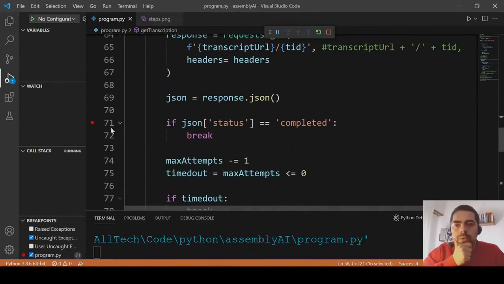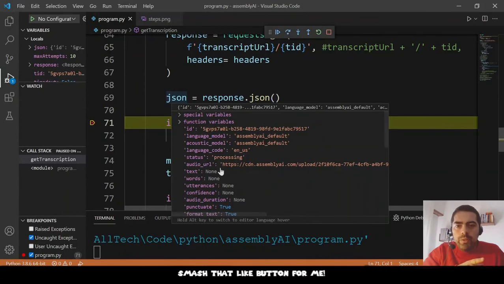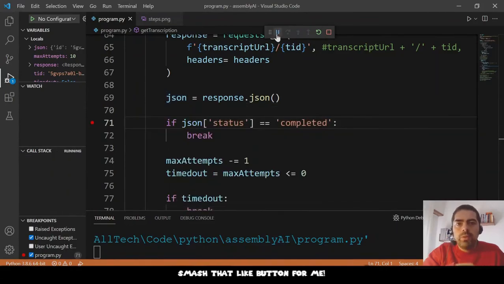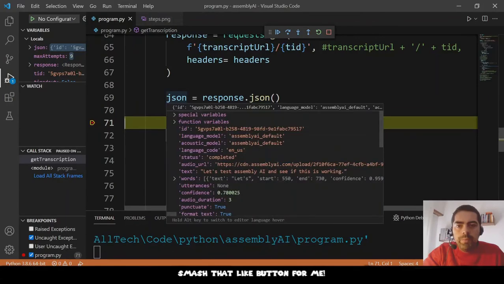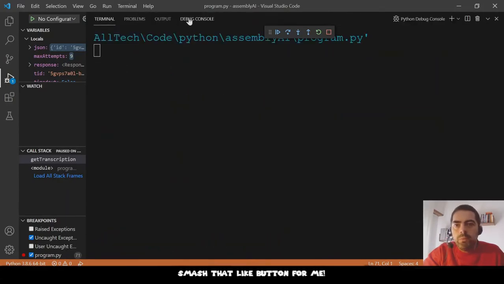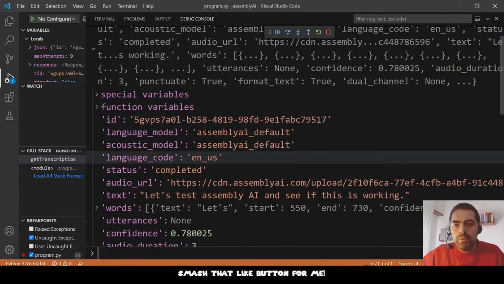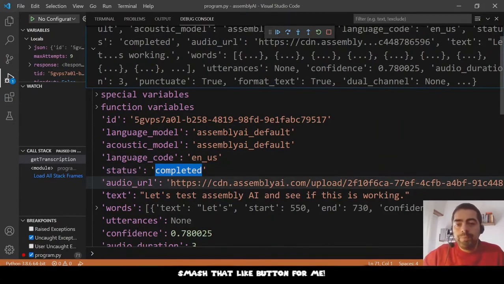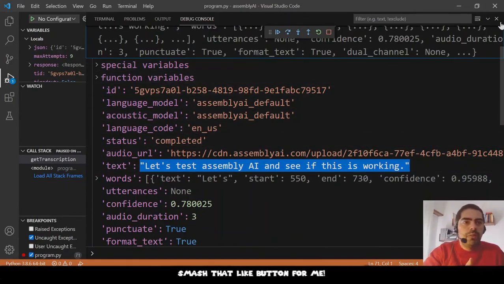It will stop here. Let's wait. It stops here. I think it is still processing. Let's run again and wait. And now I think it is okay. Yeah, it is completed. Let me show you the bigger JSON. JSON, hit enter, and we have the status completed. And we have here our text working. So this is it.